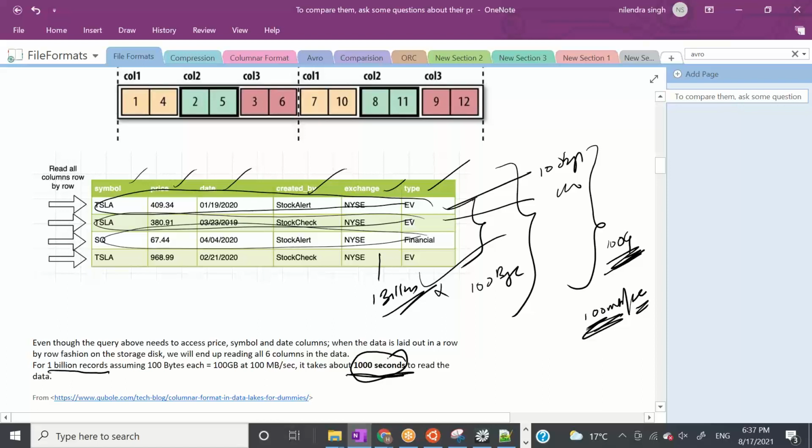Now let me ask you one question. If the data has been stored as row oriented, and I only select symbol and exchange, so I write a query like this: select symbol, exchange from tab 1. How long will it take for this? Even though I'm selecting only 2 columns, that is symbol and exchange, it will take 1000 seconds.